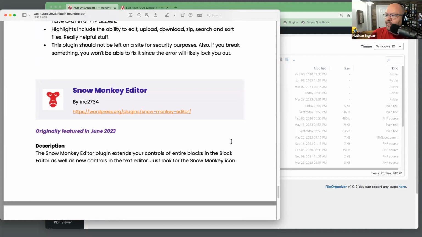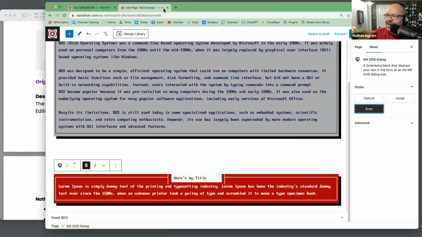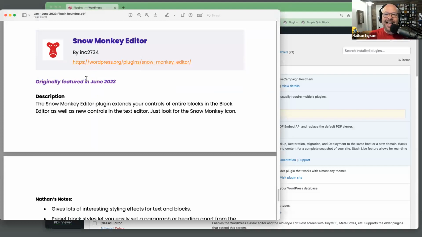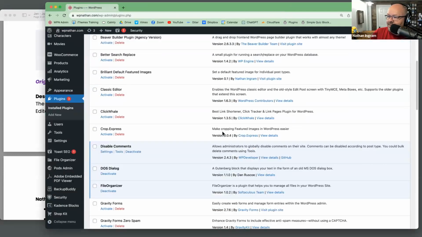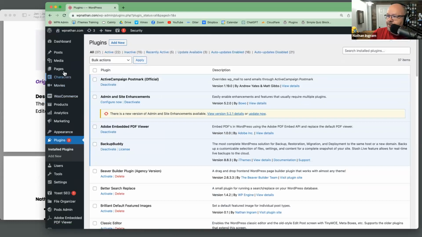All right. Moving into this month's plugins, just from only a week ago, the top two from the June plugin roundup. First, the Snow Monkey Editor. Now, only if you're using the block editor will you like this one, but it adds some really nice features to the block editor that do not currently exist. So let's activate Snow Monkey Editor and take a quick look.